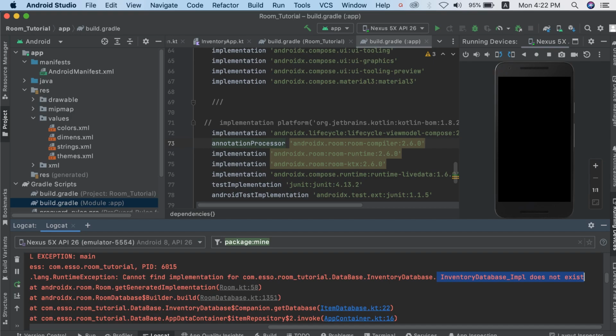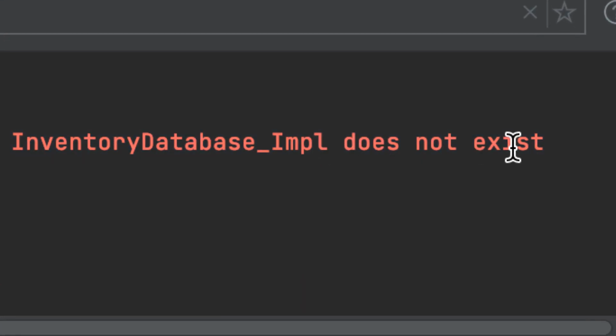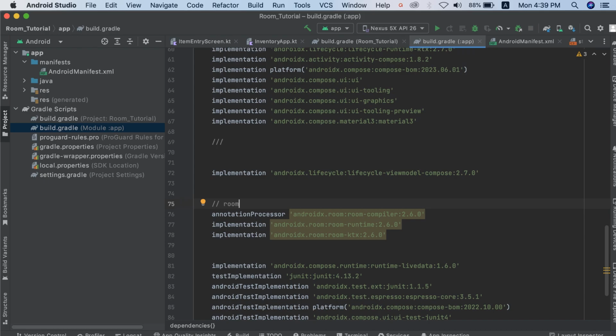In this tutorial, we are going to fix the Room database error: Database_Impl does not exist. Here I'm using Room database for storing my app data. To fix this problem, open the Gradle file and check the Room database dependencies.